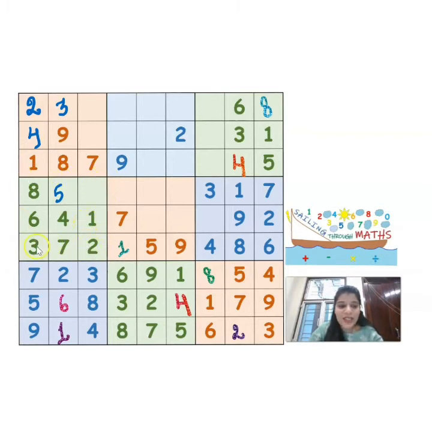1 is there, 2 is there, 3, 4, 5, 6, 7, 8, 9. So let me write the number 9 here. Why? Because see, in this 3 by 3 grid, we have all the numbers except the number 9. Now, if you check this grid again, all the numbers are there except one number, and that is going to be equal to 5. All other numbers are there. So the number which is going to come here is going to be equal to 5.